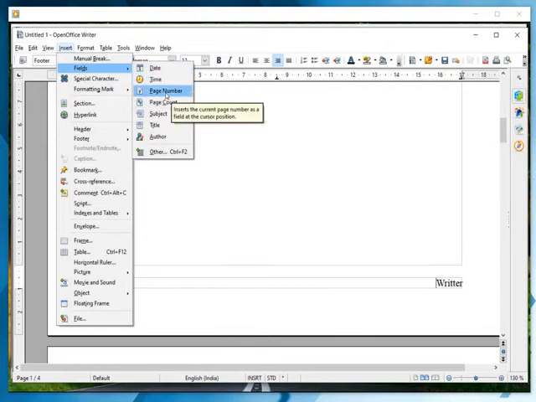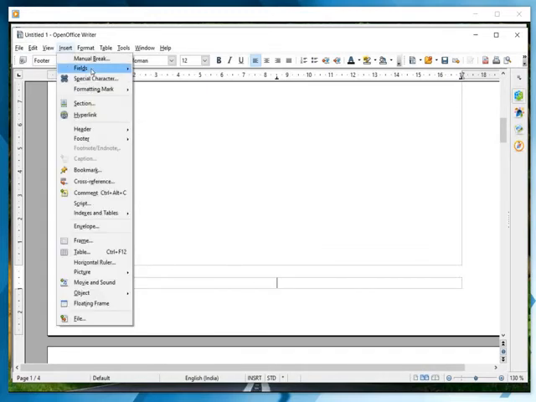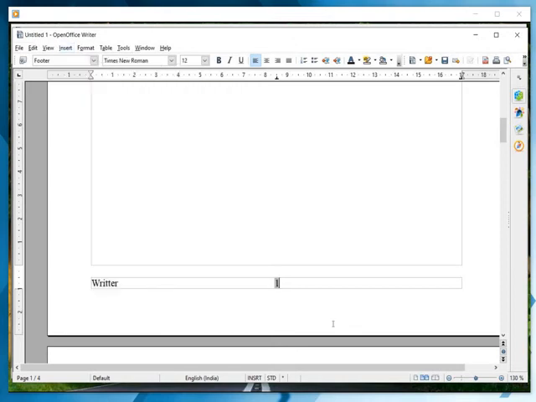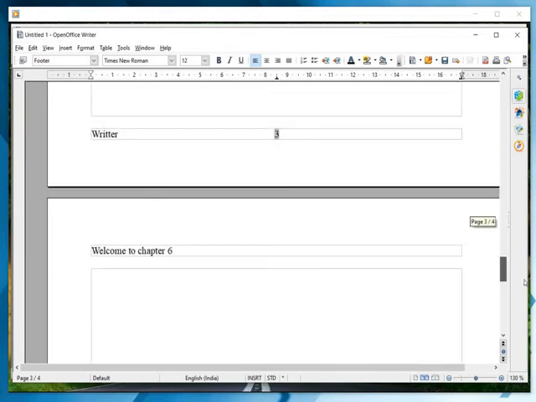The field is used to add page number or date and time. So I want to have the page number in the center location. I'll keep this "writer" on the left and bring the cursor to the center location. Now I'm going to add the page number, which is in the first page. Go to Insert, Fields, select Page Number. It will give the page number to all the pages present in that particular document.